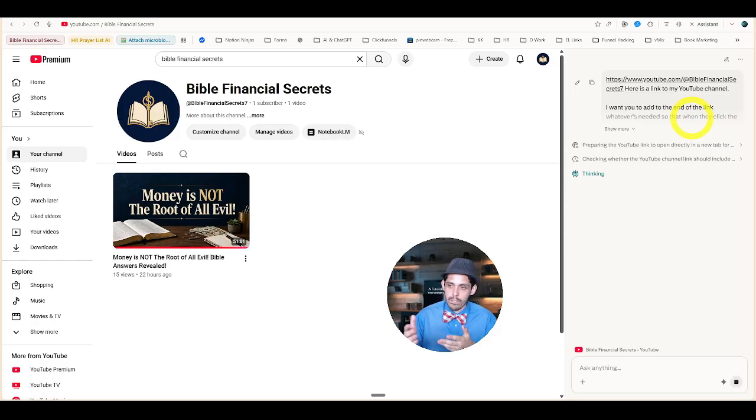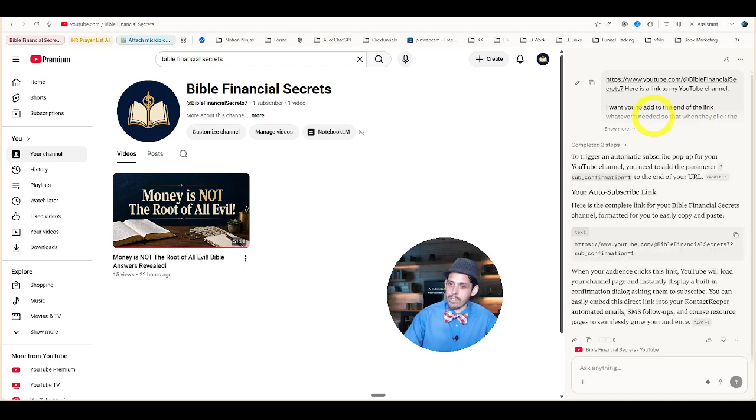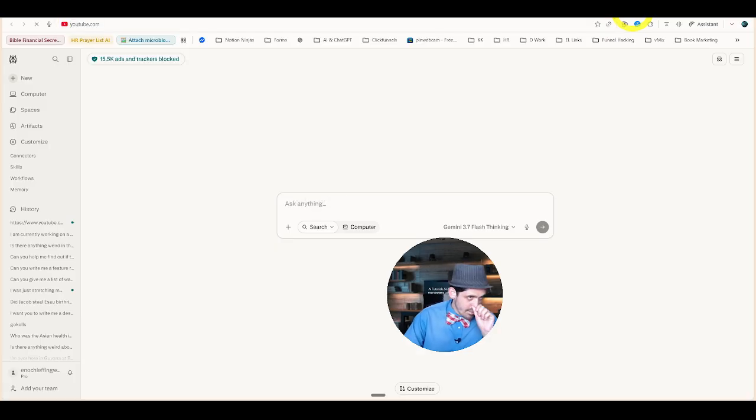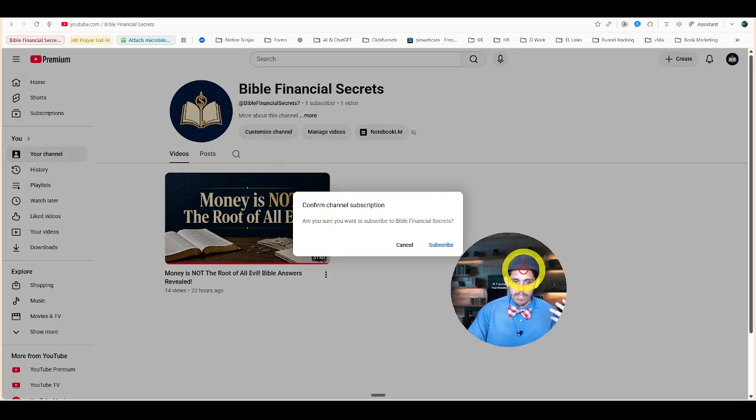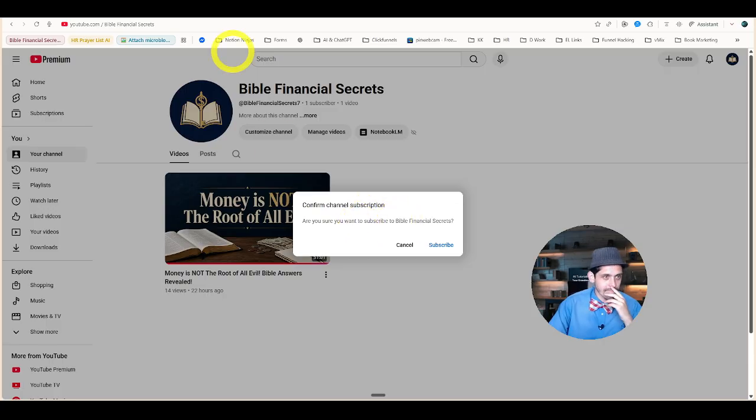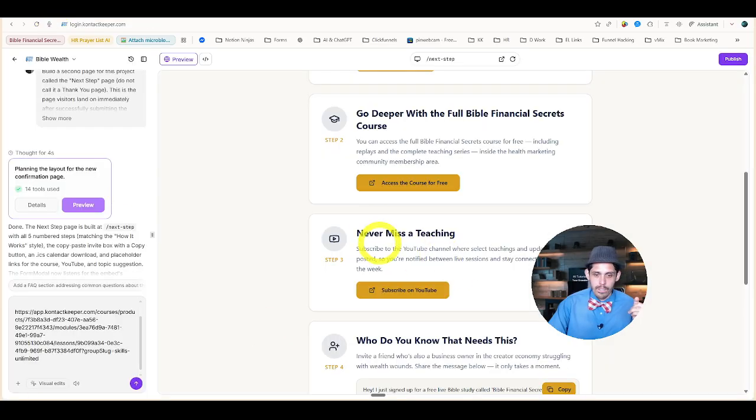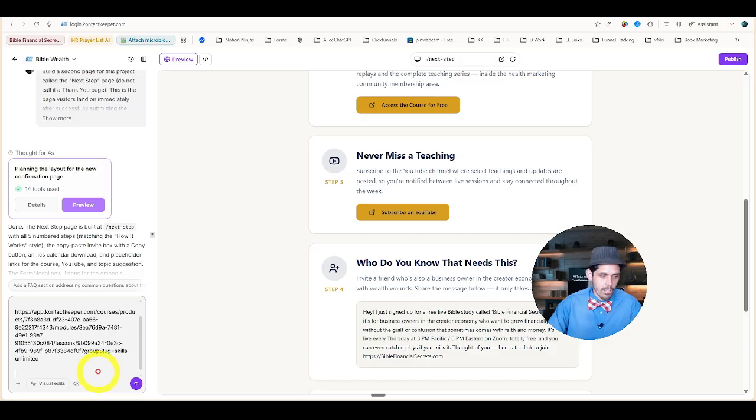Well, that's what I'm using. That's what I'm showing you. If you still ask what it's called, it would tell you. I did ask. It says whatever it's called, and it's right there. See that? So now it's that question mark sub confirmation thing. And so if someone were to open this up, it would automatically pop up for them to subscribe, right there. See that? Confirm channel subscription. Nice. So that's a link that we want to use inside of here where it says never miss a teaching.